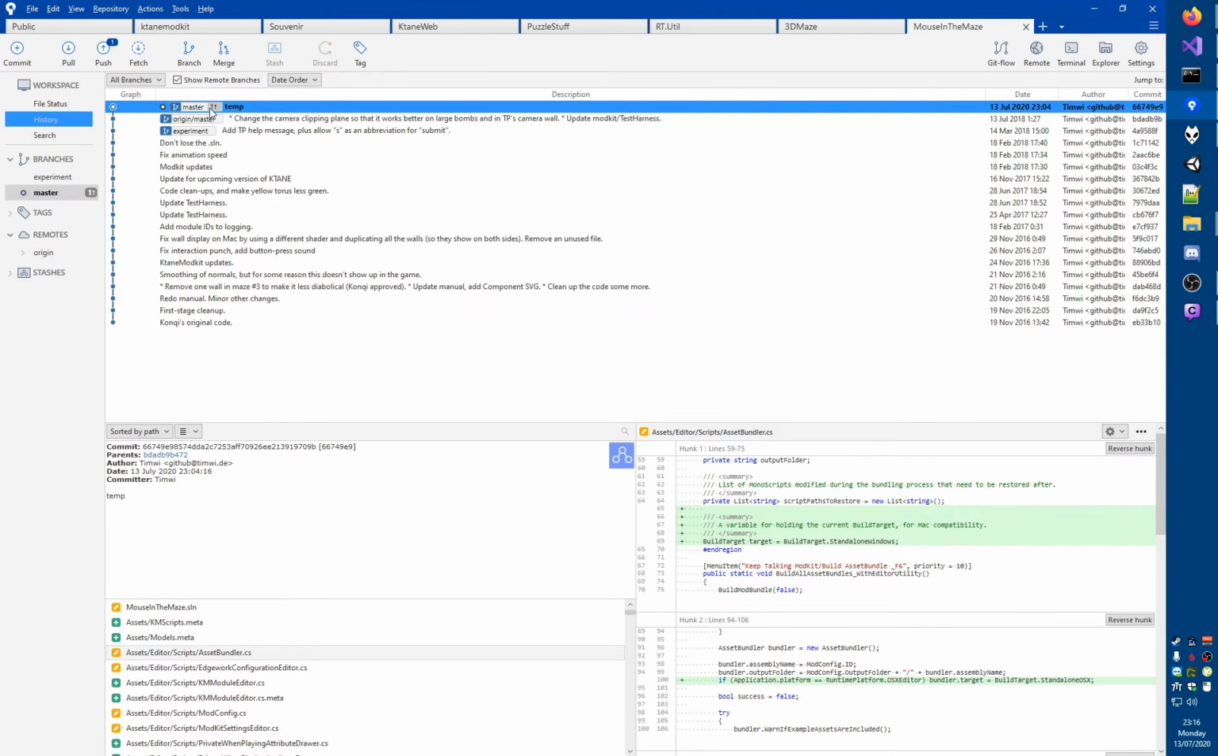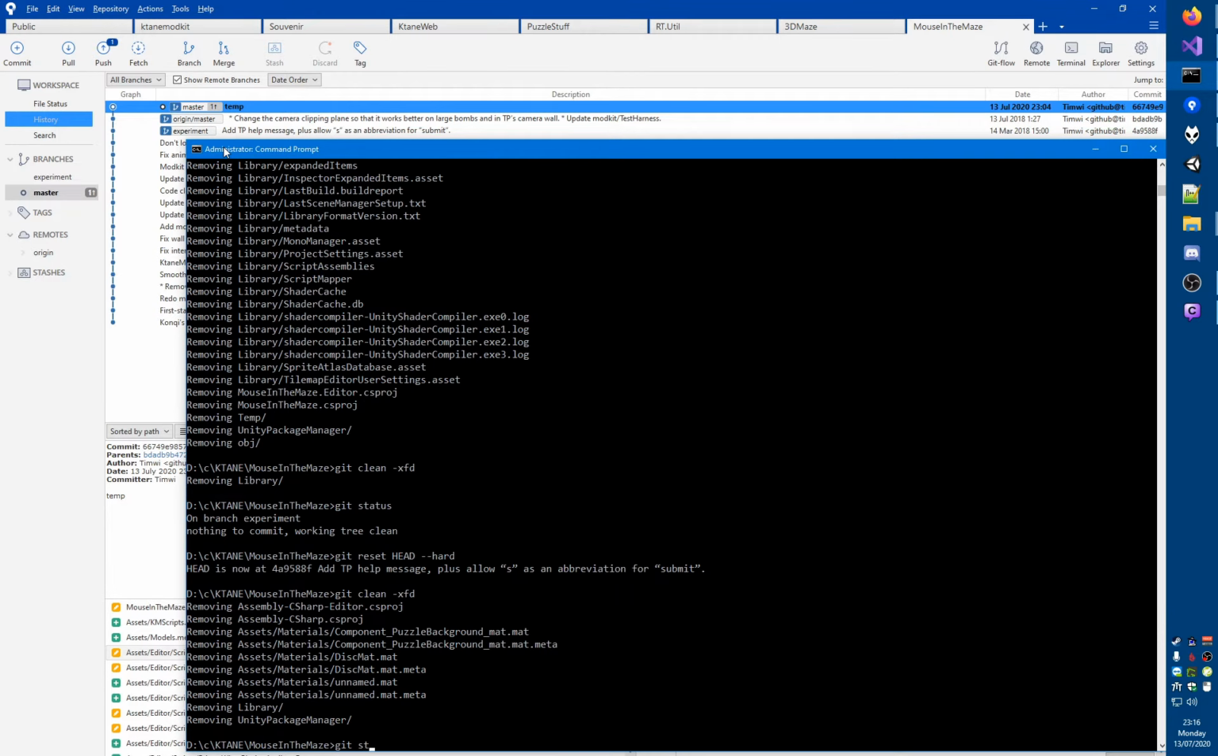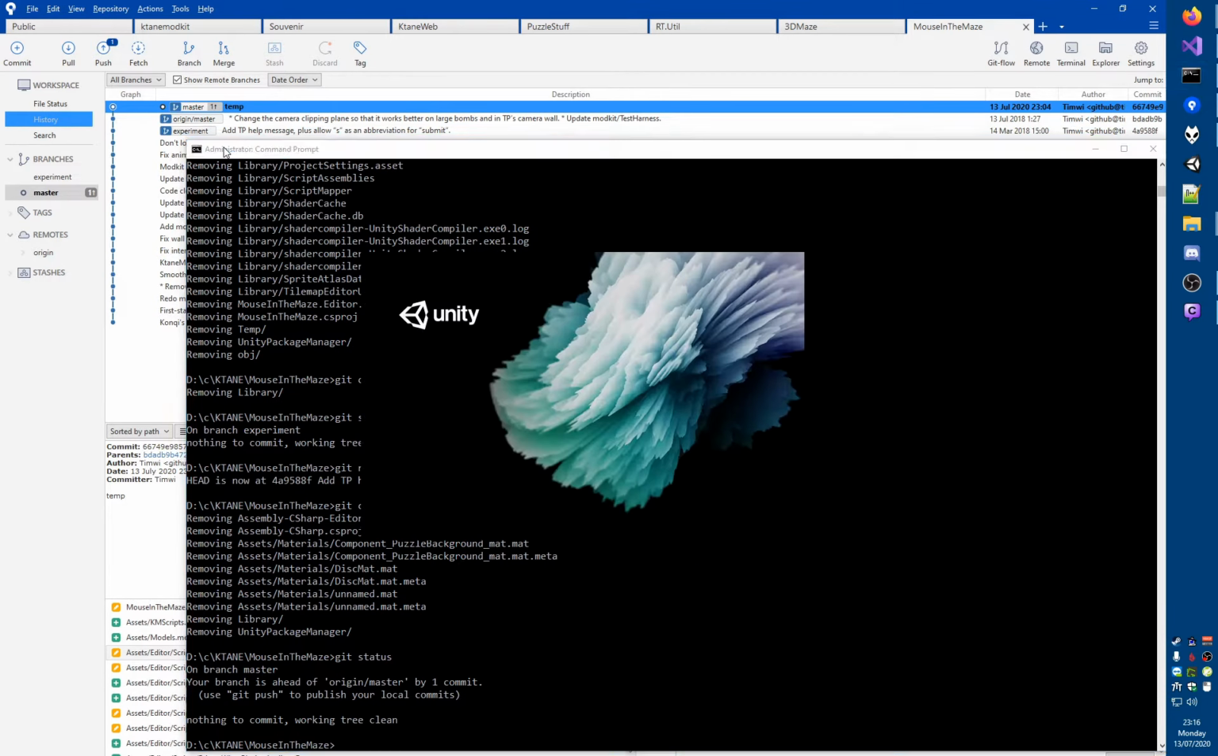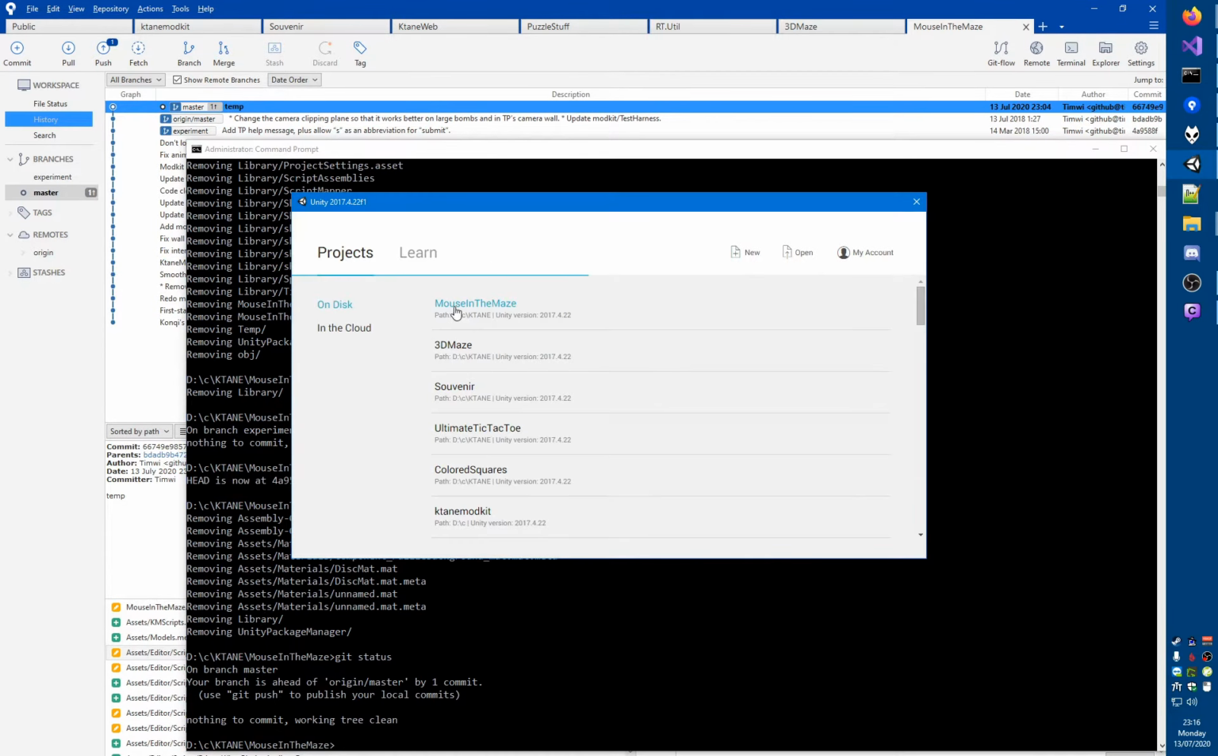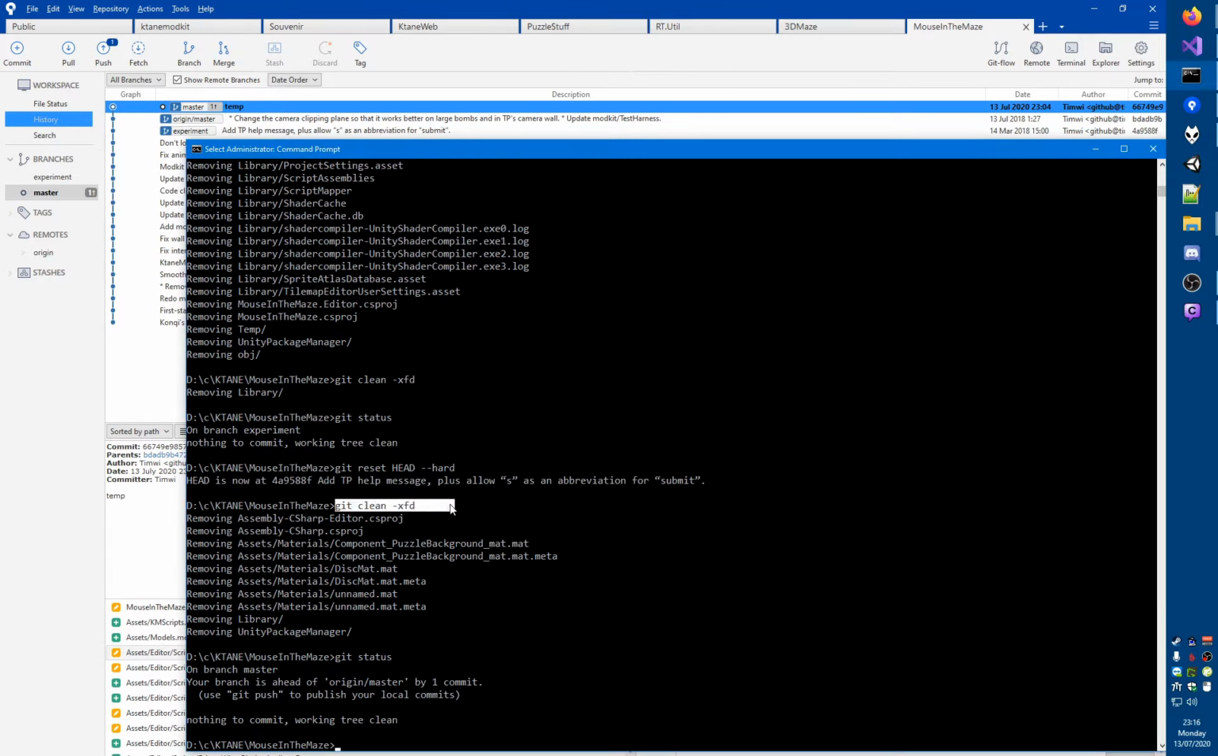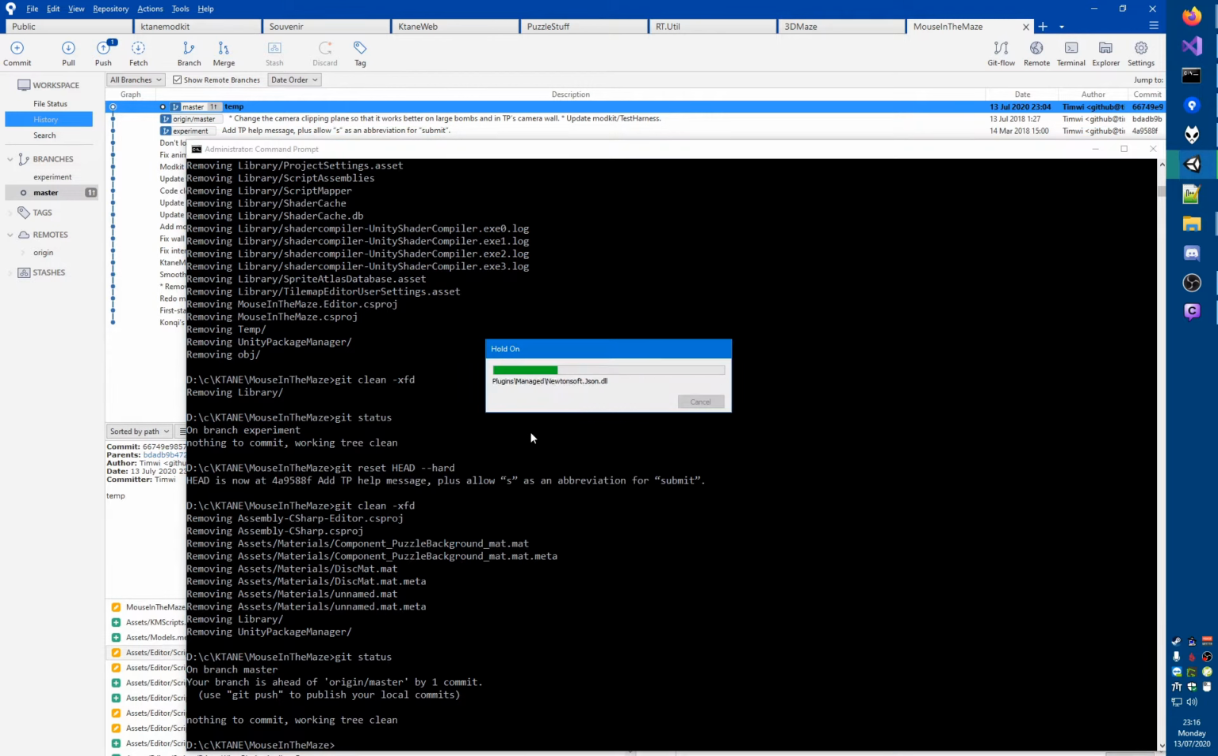Okay, so now I've switched to the master branch, so git status should now be empty, and now it will re-import everything because, you know, this git clean command cleans everything, including the library folder, which is where Unity saves all of the stuff that it does. So it has to do all of that again.